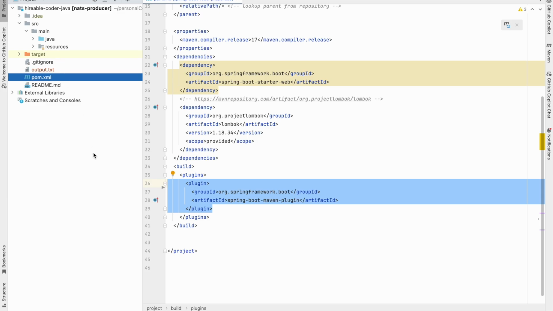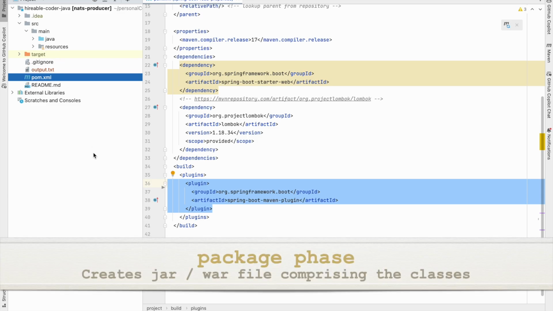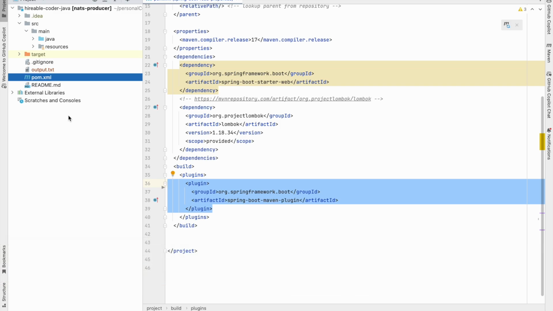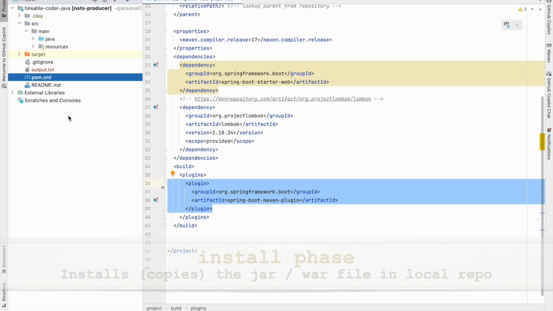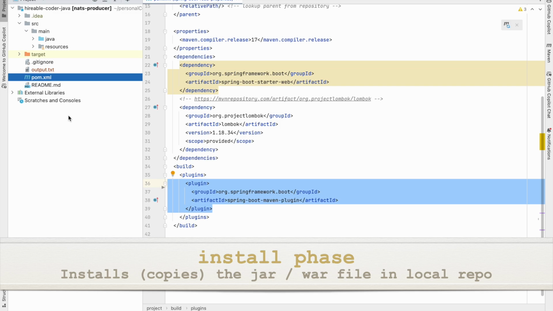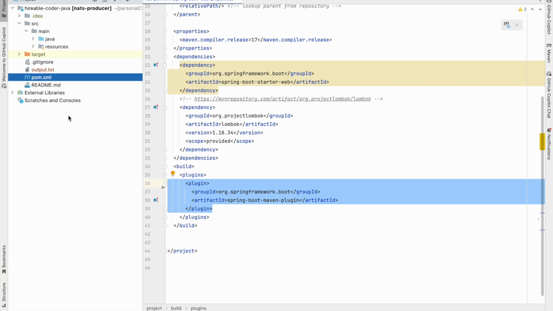And then comes the package phase, and in package, you can create the jar or the war or the ear or whatever you want as the final packaging of your Maven project. And after that, there is an install phase when you can actually install the created artifact in your local repository. And I will show you where that is and how Maven does that.